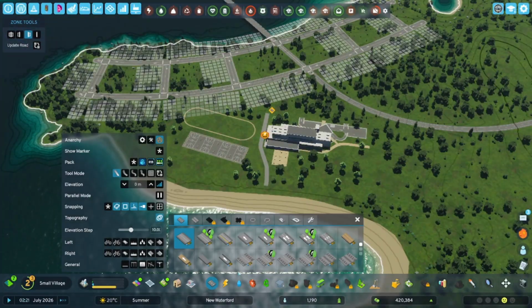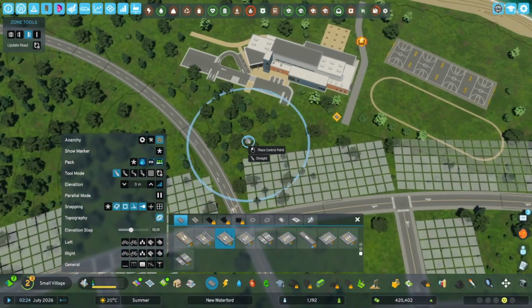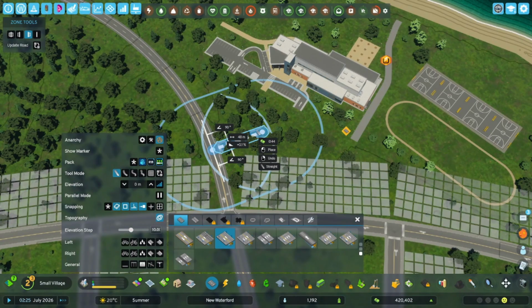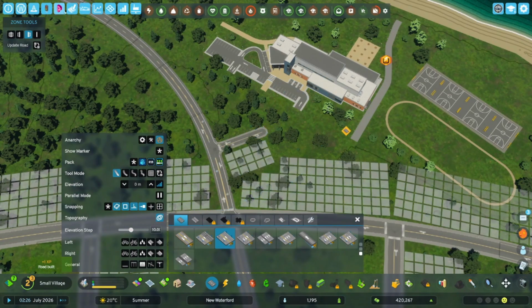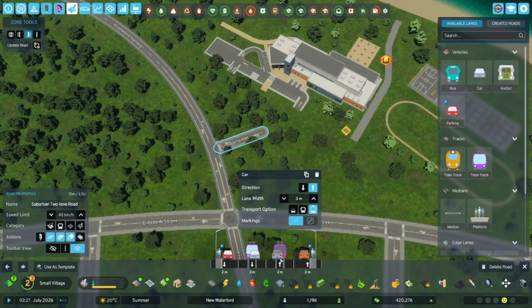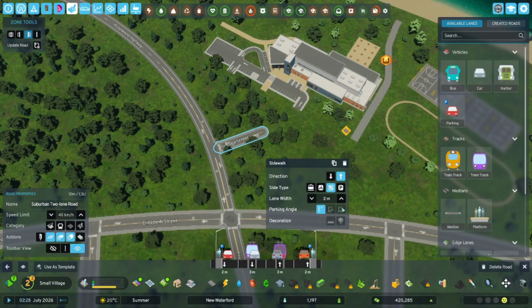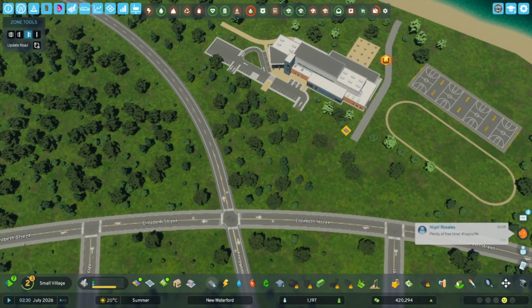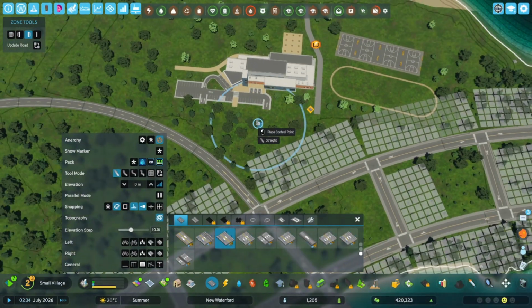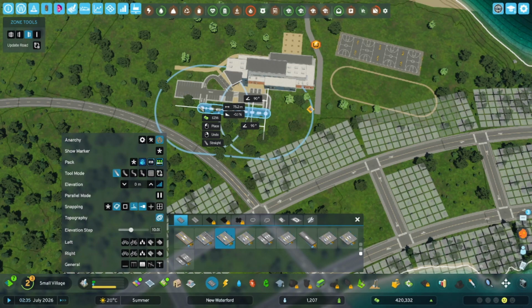Now I just need to link up everything. I have a suburban road that I've made, and if you want to look at this inside of Road Builder, it is just a sidewalk that is small, and basically we got rid of parking. I'm going to have this come in along here.